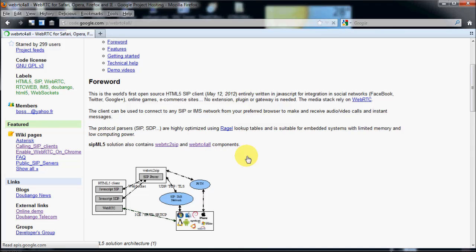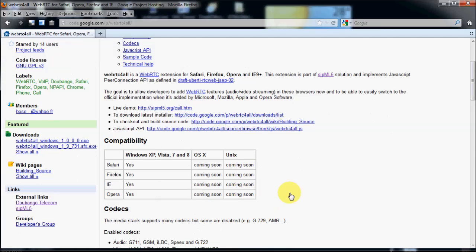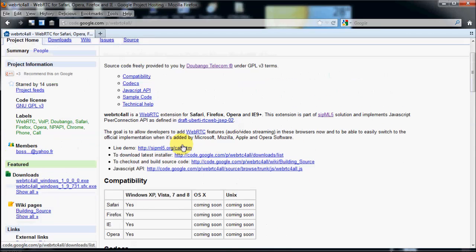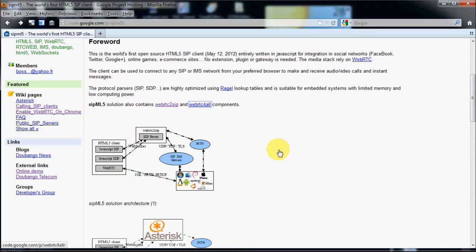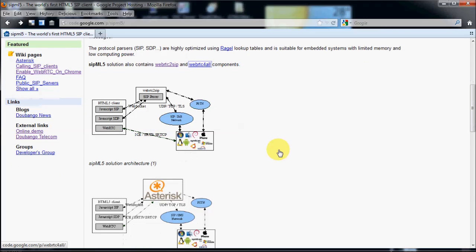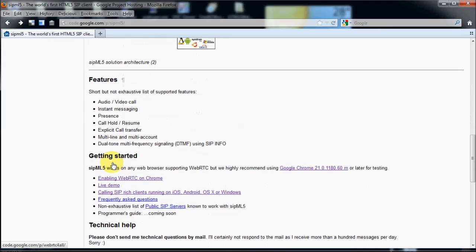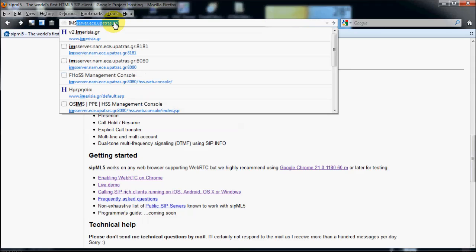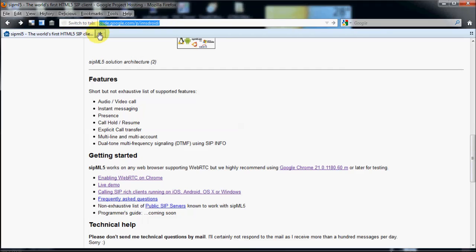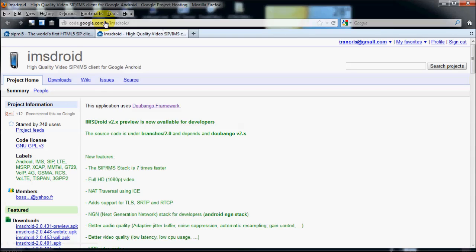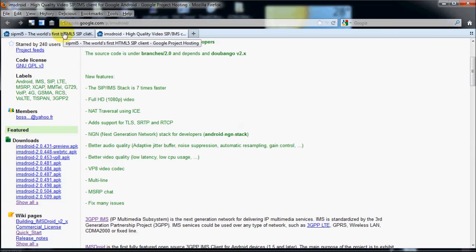Inside Internet Explorer 9, you can find instructions on how to install it here. I will show you later on how to do it. And we will make a call between such an HTML5 client and an Android phone having an IMS client called IMS Droid. This is also an open source client that you can find again in Google.com.